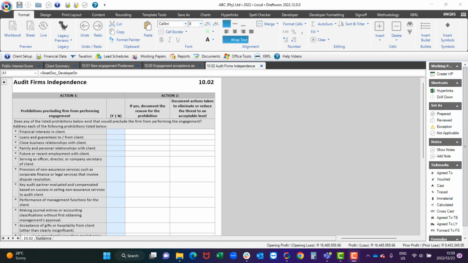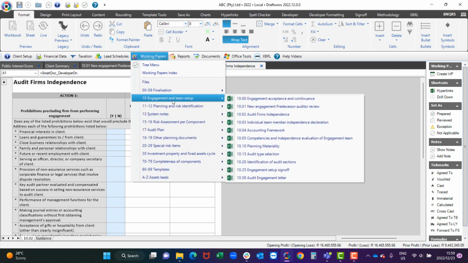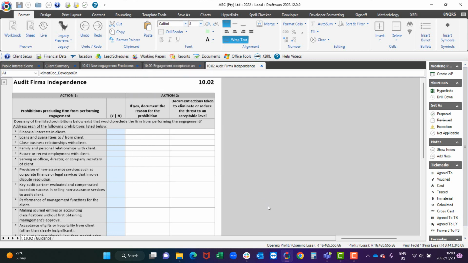My name is Janita Miller, and today I'll be taking you through Working Paper 10.02, Audit Firms Independence. So where we are at now in our audit file is we are currently still in section 10, Working Paper 10.02, Audit Firms Independence, which is the third working paper to be done in the RAC audit file.